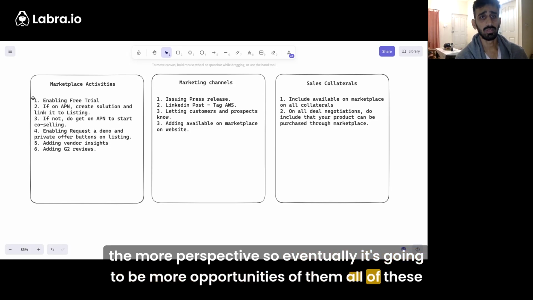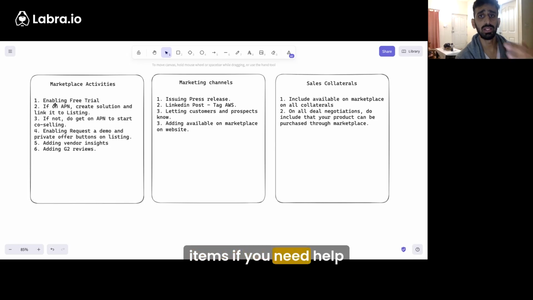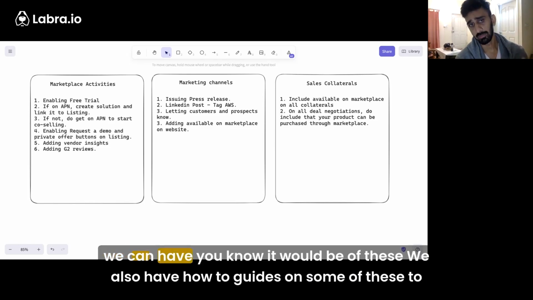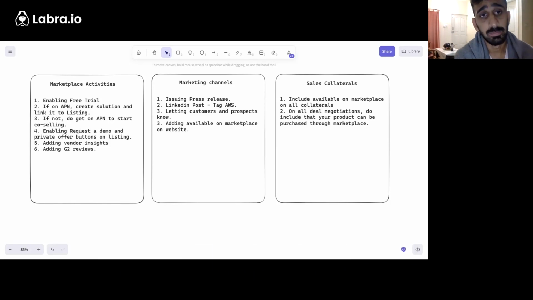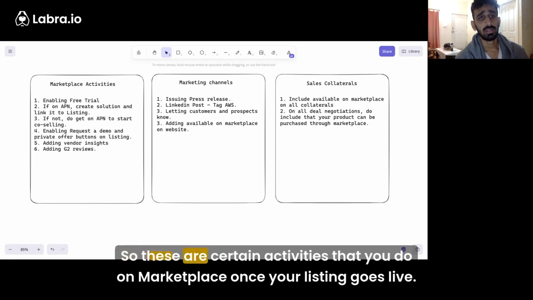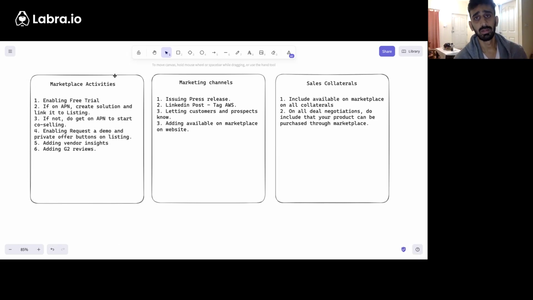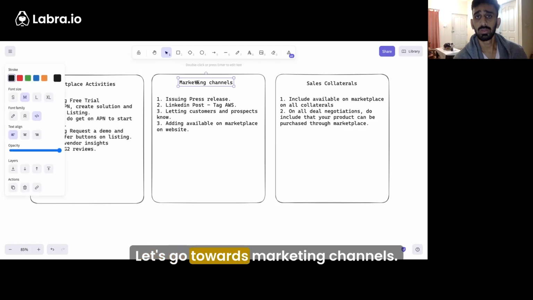So all of these items, if you need help, we can help you out with any of these. We also have how-to guides on some of these to get you enabled there. So these are certain activities that you do on marketplace once your listing goes live. Let's go towards marketing channels.